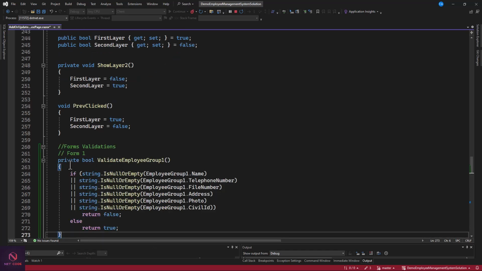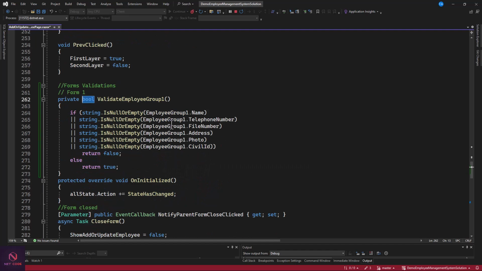So you can see we have a private method returning a type, here it is Boolean. So you can see validate employee group 1. Now we're checking if none is null. Okay, we want to return true. So we are saying if this is null, return false, meaning something is not going on here.